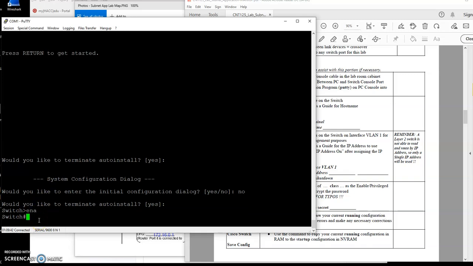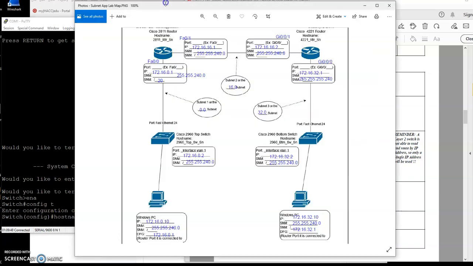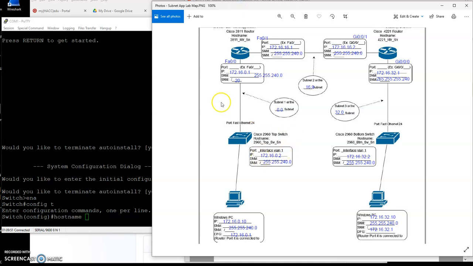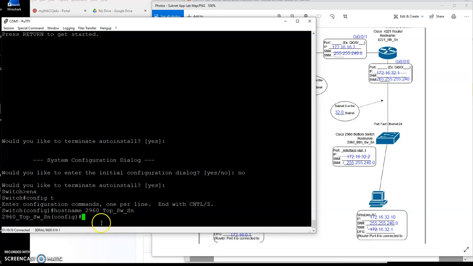All right. So I'm going to do enable, config T, configure terminal. Let's give this a host name. And if I look at my map, this is where I'm going to keep my map handy. I'm consoled into my top switch, so I'm going to use this name right here. So I'm going to say 2960, underscore, top, underscore, SW for switch, and subnet. It gives us a little bit of meaning, top switch in the subnet lab.